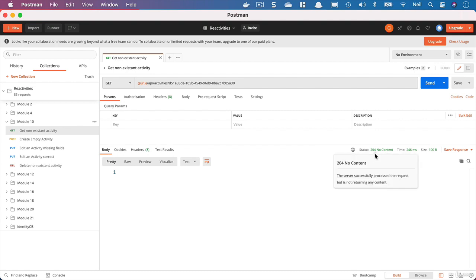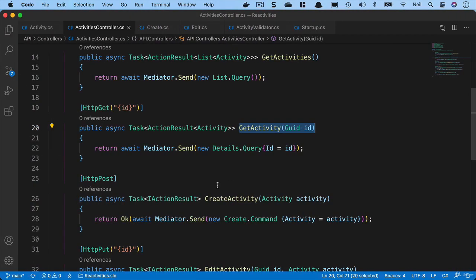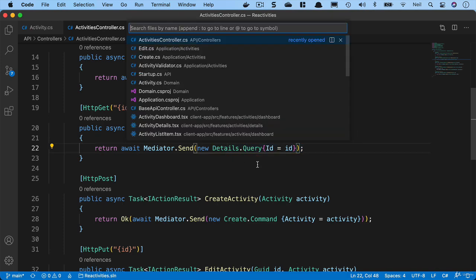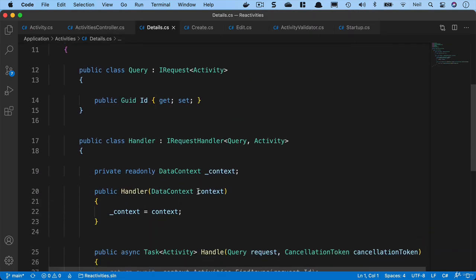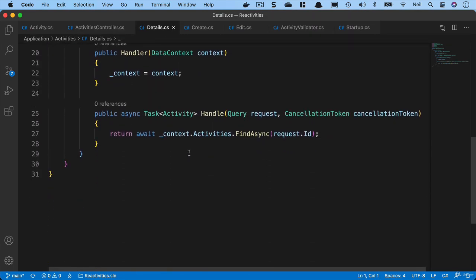Anything in the 200 range of status responses is a successful request, but we didn't get our activity. So clearly that's not been successful. But why did we see a 204 no content? Well, what we're returning here is the result of this details query, and we pass in the ID to our details handler. If we open up the details handler and take a look at what it's returning, it's returning the result of the find async method that matches that ID.